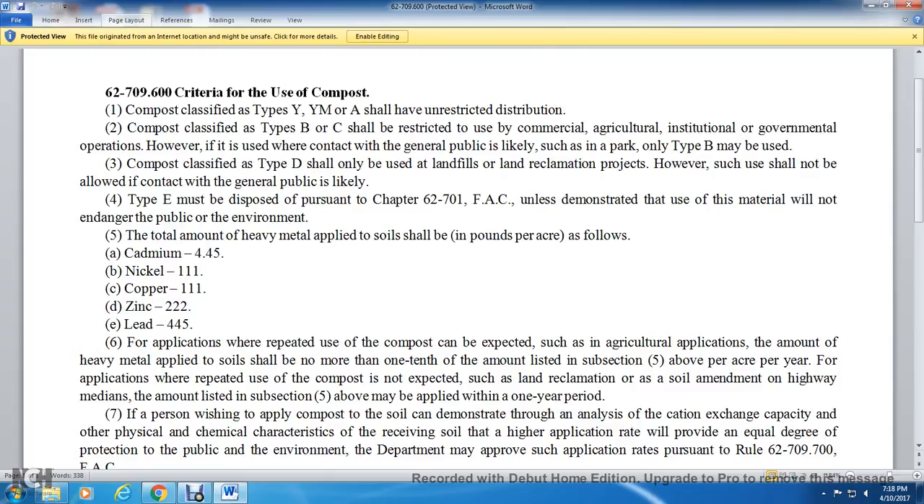Compost classified in types Y, YM, and A shall have unrestricted distribution. Compost classified in types B and C shall be restricted to use in commercial, agricultural, institutional, and governmental operations. However, where contact with the general public is likely, only type B may be used. Compost classified in type D should only be used for landfill cover and reclamation projects. However, such use shall not be allowed where contact with the general public is likely.